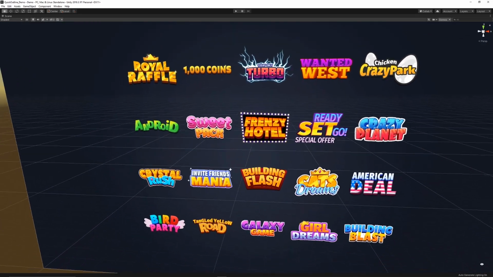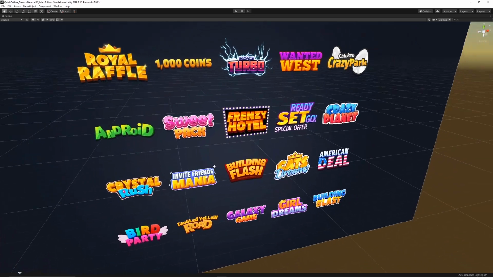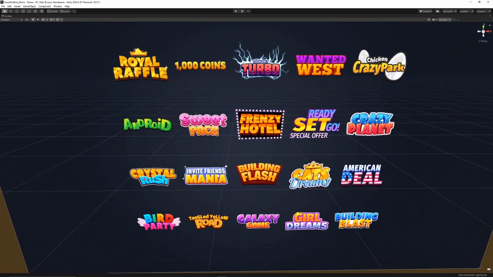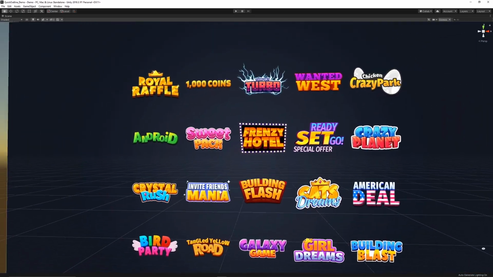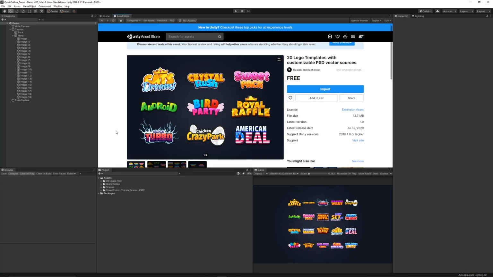Hey guys, I wanted to feature another asset today, and this is something that I found that was for free on the Unity Asset Store, and I think it'd be good for quite a lot of people wanting to make a 2D game, but this is specifically to be imported into Unity and can be used elsewhere. So this developer has made a pack which is the 20 logo templates with customizable PSD vector sources.